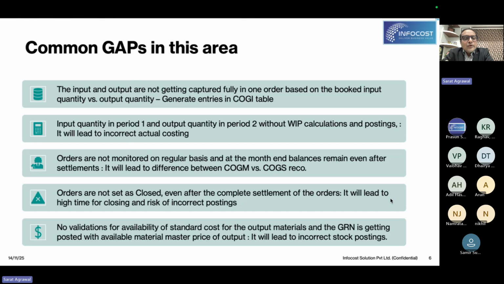Next, input you have posted in period 1 and output you have posted in period 2. If it is a WIP scenario, then still it is okay, because the gestation period of the order is, let's say, 45 days. So you have done the consumption in period 1 and the GRN in period 2. If the gestation period is not there, let's say 1 day or 2 days, and you are not following the concept of same period accounting, then there will be a problem in your production order accounting.